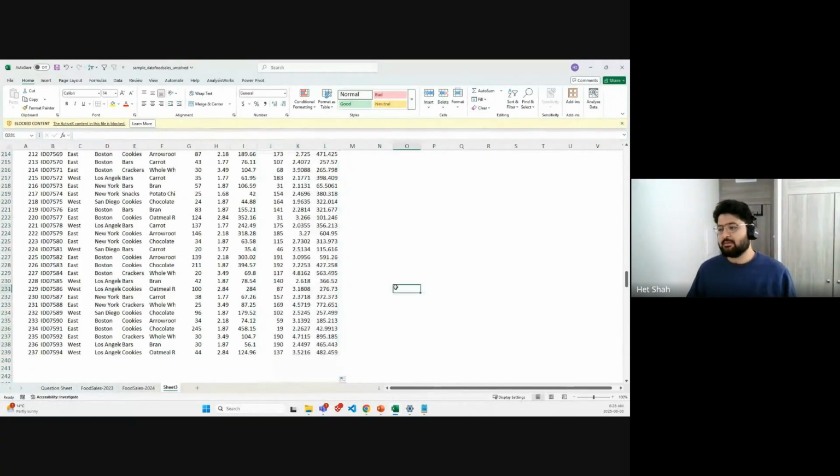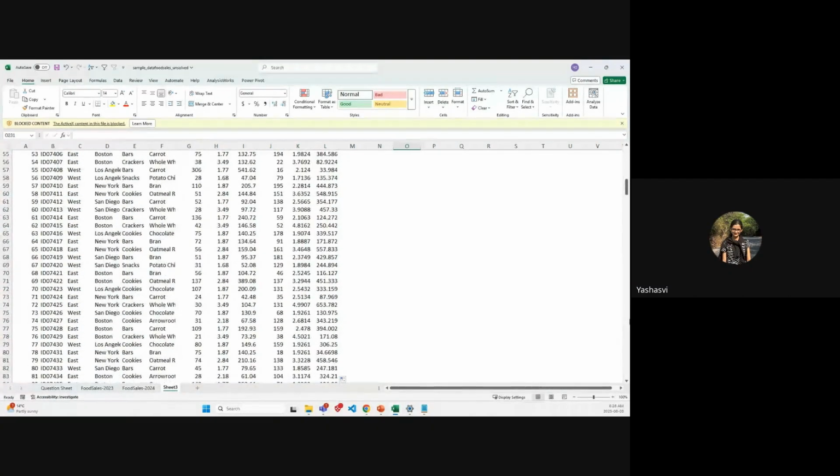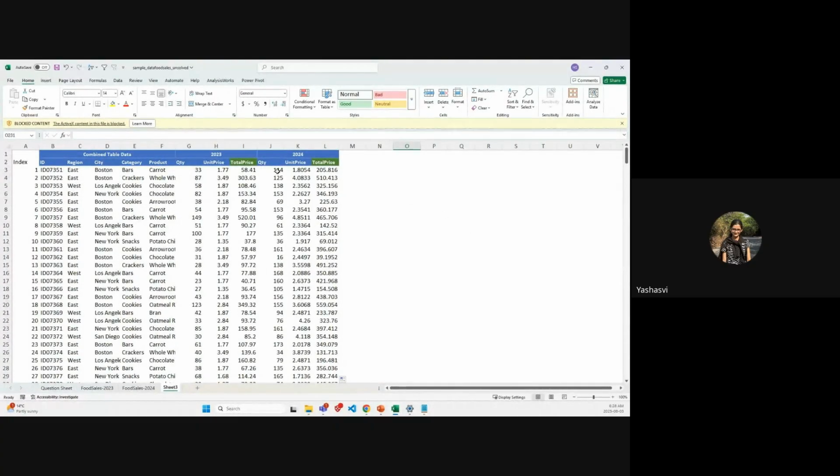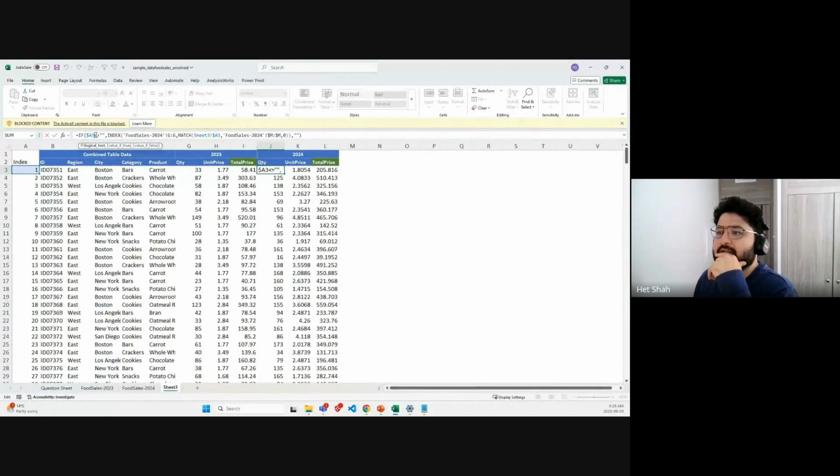Yeah, go ahead, Yashashvi. I wanted to ask, in the formula, you have used the less than and greater than symbol. Here you have used this. Can you explain this part a little? Yeah, sure. This is the Excel equation for not equal to. In Excel, we have equal to, but if you want to denote not equal to, you just use the less than and then greater than. So that is not equal to.